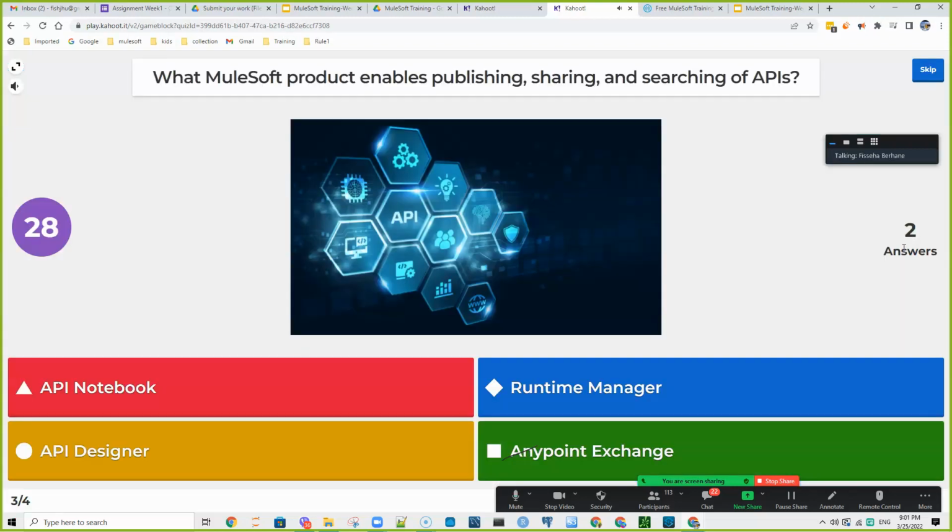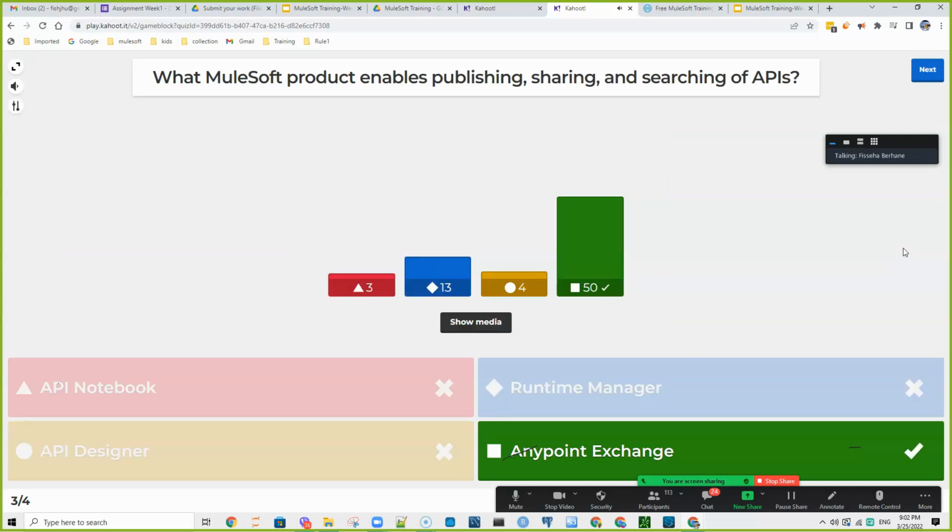What MuleSoft product enables publishing, sharing, and searching of APIs? Perfect, 70 people. Yep, it is similar to question number 1.